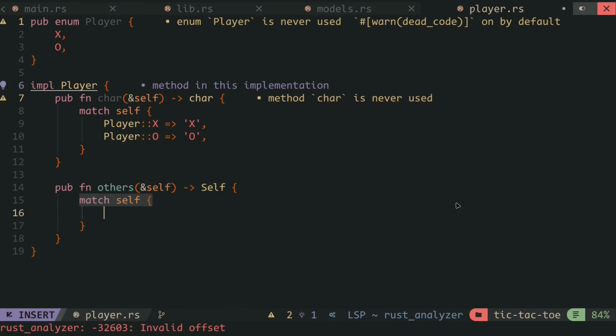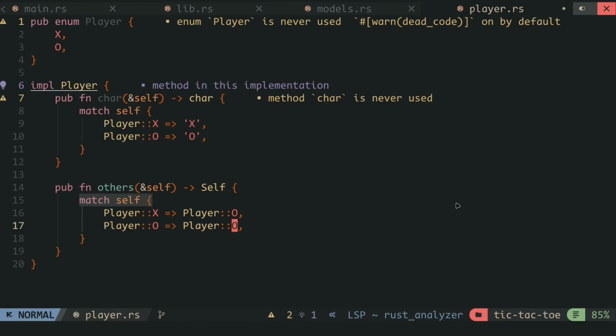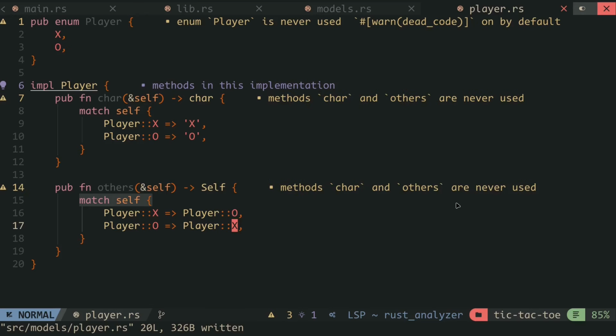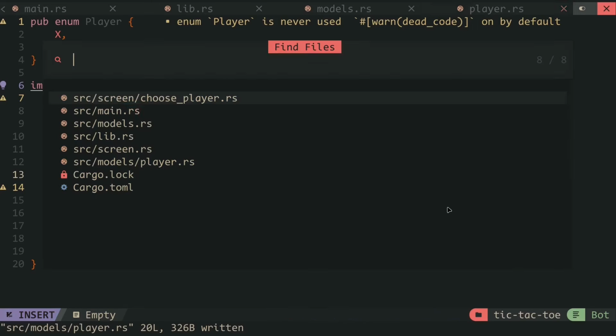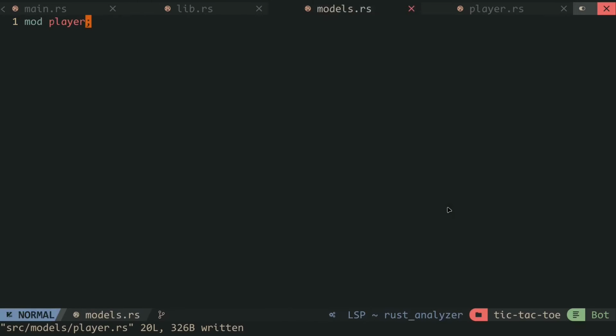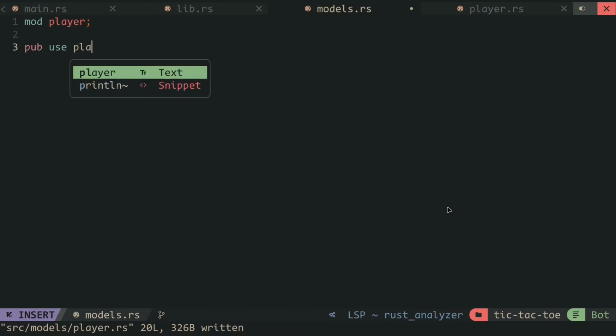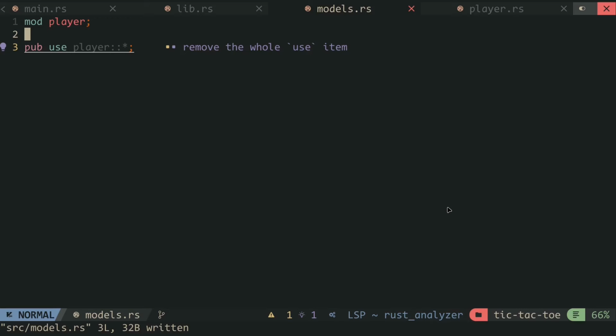So if self is X, the other player should be O, and if self is O, the other player should be X. I want this player's enum to be accessed directly from the models module. So back in the models module, I import all public resources into the models module and export them as if they belonged directly to the models module.